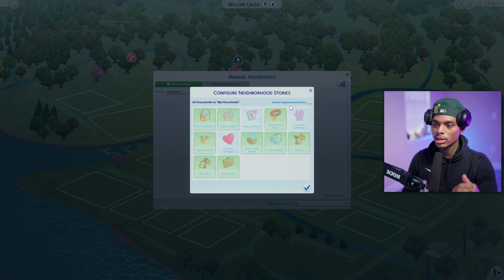The reason why I have neighborhood stories unchecked is because once you start creating your sims and once you start creating all of your characters in the game, a lot of stuff is going to start moving on its own without your control. So dying accidents, adopt a child, adopt cats and dogs, have a baby, retire from career, leave a career, move out, move in. This will all be happening right in between your gameplays.